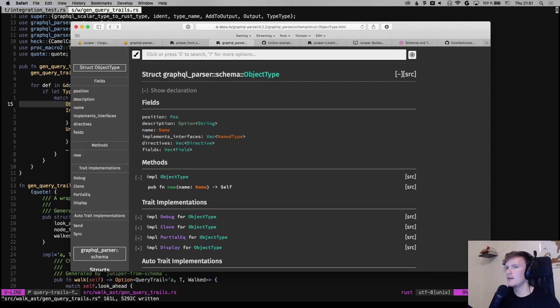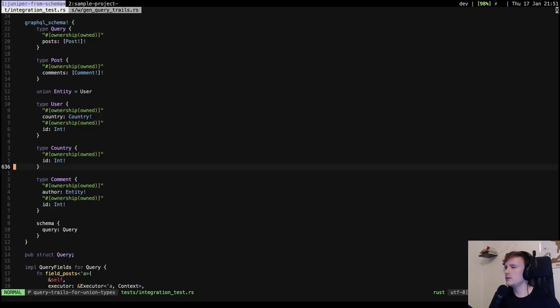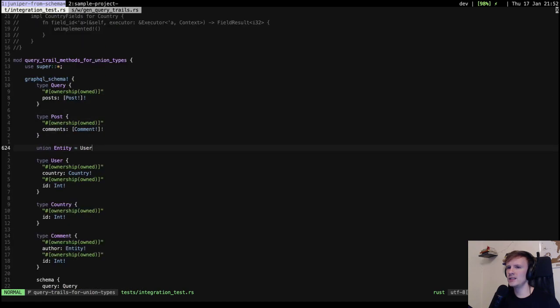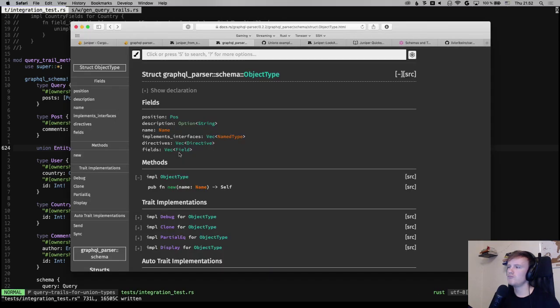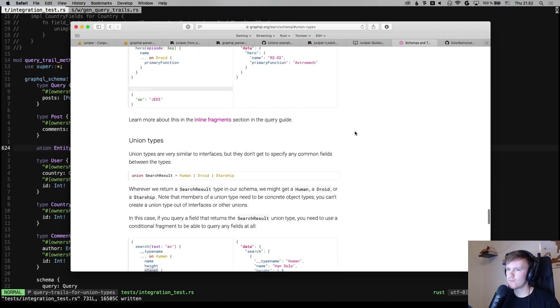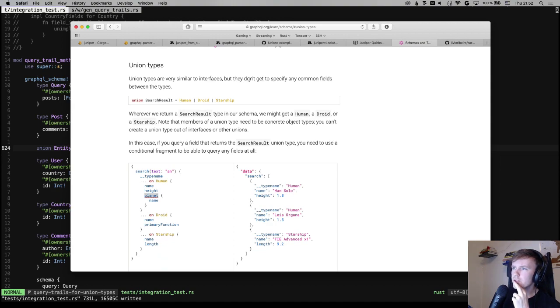Yeah, I'm curious though, in a union, can you put interfaces? Like, can you put the name of some interface here? Union type is similar, but they don't specify any common fields between the types. Concrete object types. You can create a union type of interfaces or other unions.